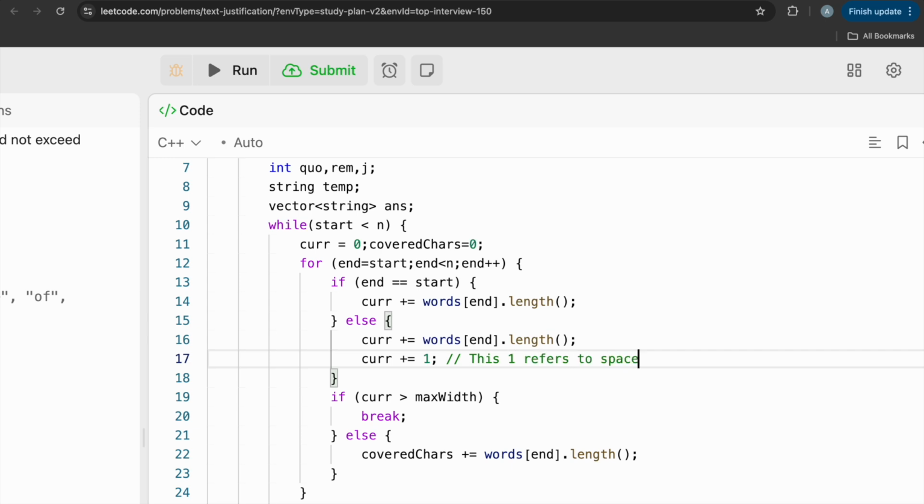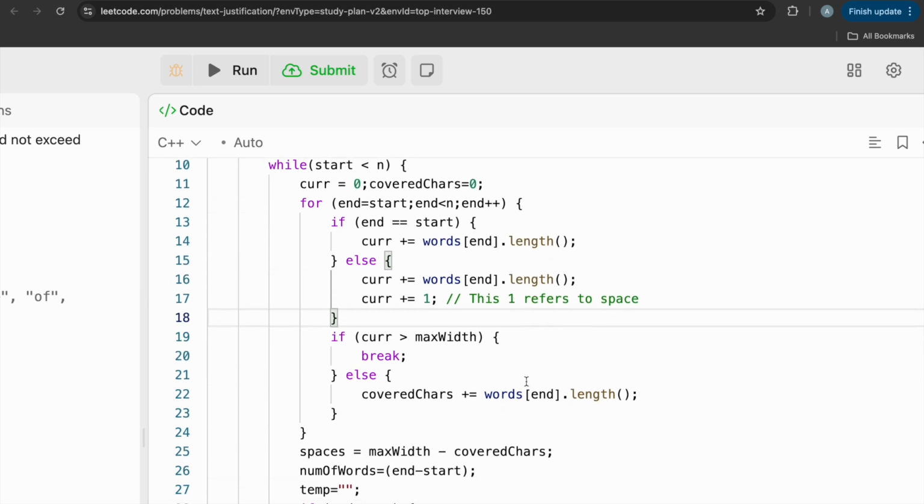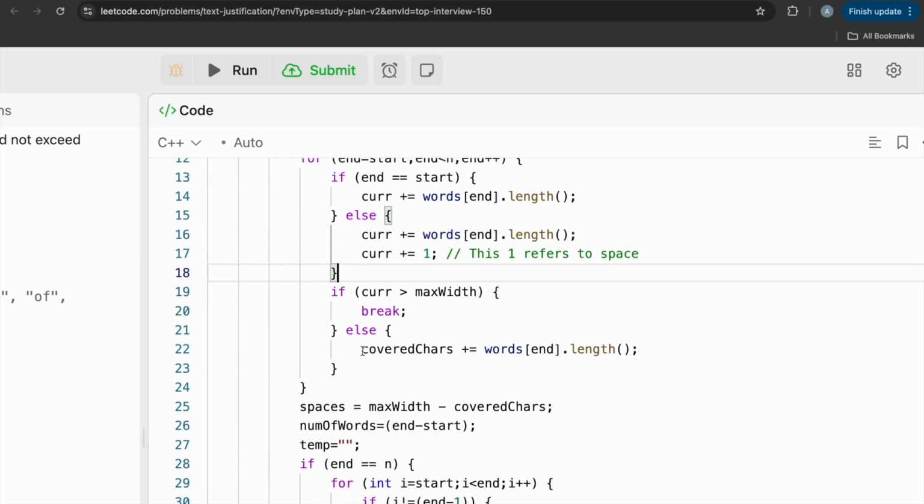Now if this cur is greater than maxWidth, then we will break out of this loop. Otherwise we will add to coveredChars, like these characters are being covered here, so we will add its length.